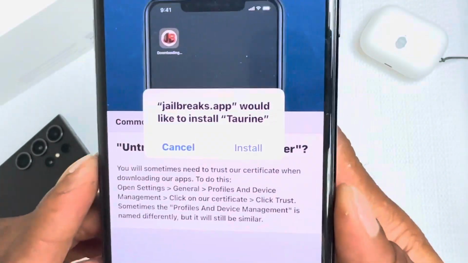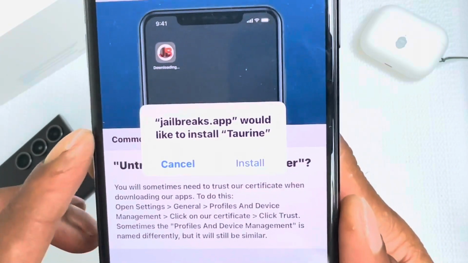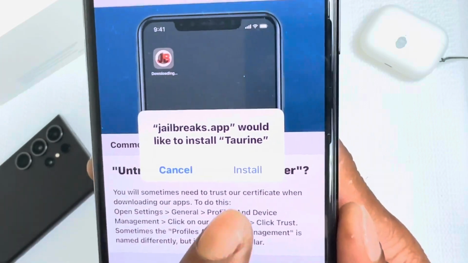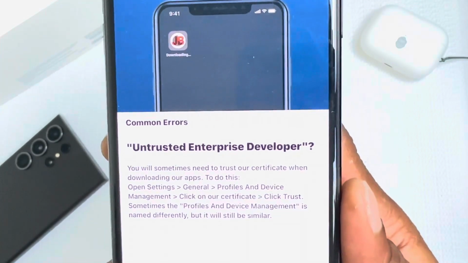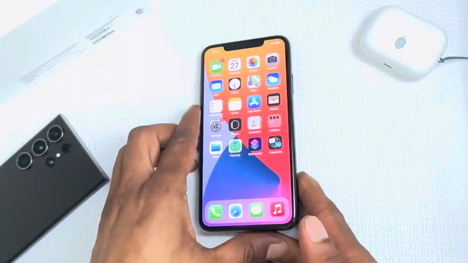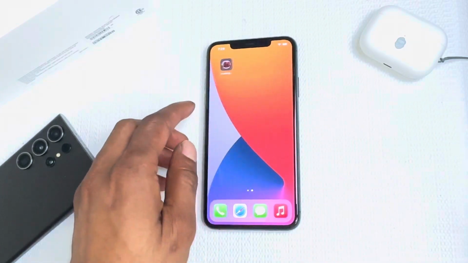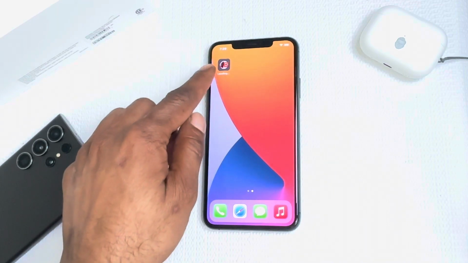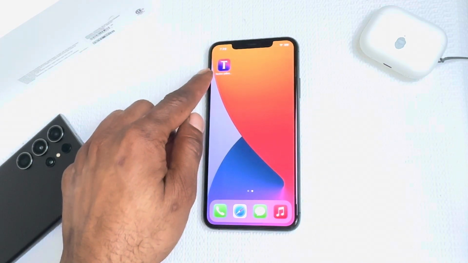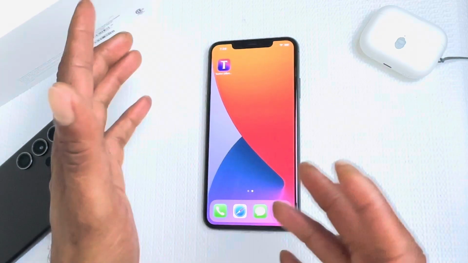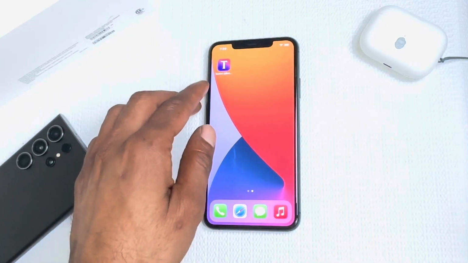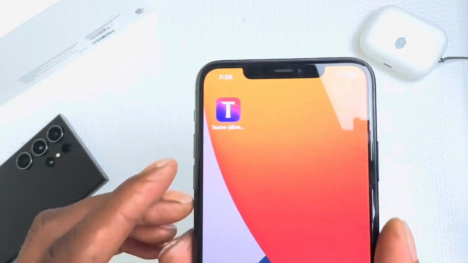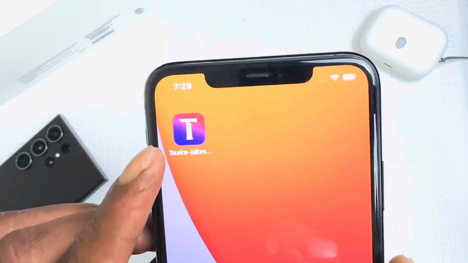So just like that. Once you click on Get, as we can see right here, Jailbreak app would like to install Taurine. So you want to hit Install. Then exit out of this page, go to your second page or first page, and you want to see the download. As we can see, that is quick. It doesn't even take a minute, it's like 20 to 30 seconds. And as we can see right here, we got the Taurine installed.